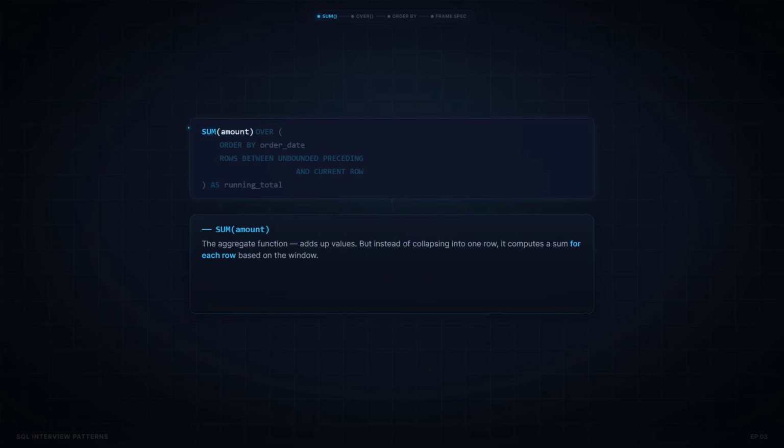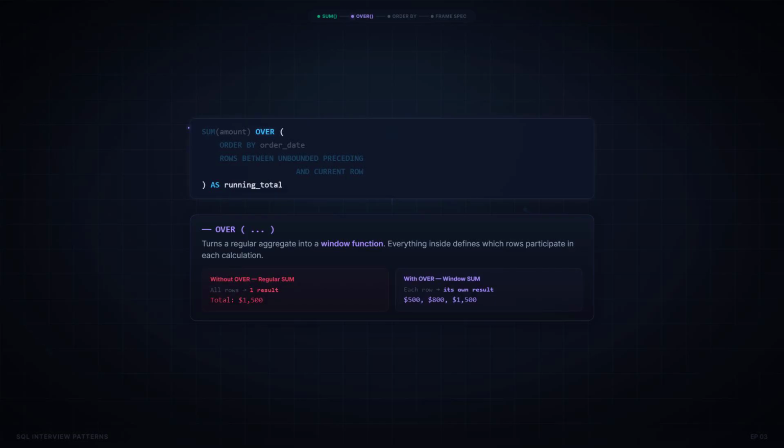First, sum of amount. This is the aggregate function. Just like a regular sum, it adds up values, but instead of collapsing rows into groups, it's going to compute a sum for each individual row based on the window we define. Next, the over clause. This is what turns a regular aggregate into a window function. Everything inside the parentheses after over defines the window, meaning which rows participate in the calculation for each row.